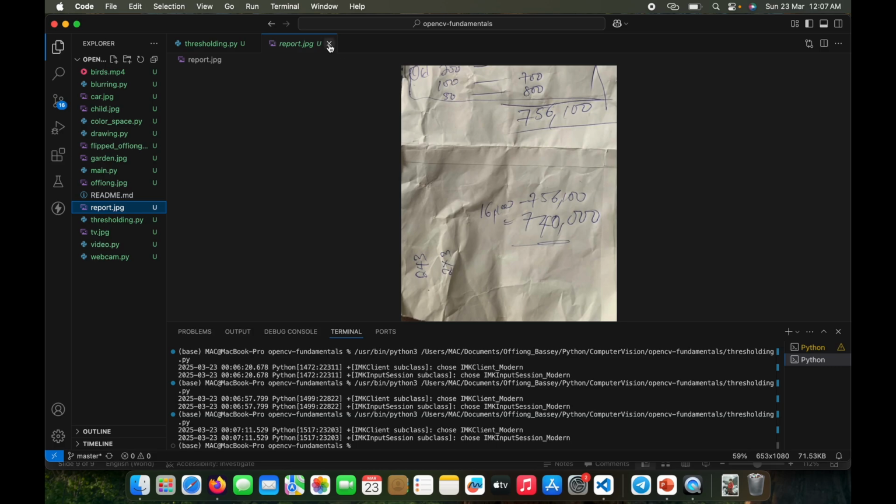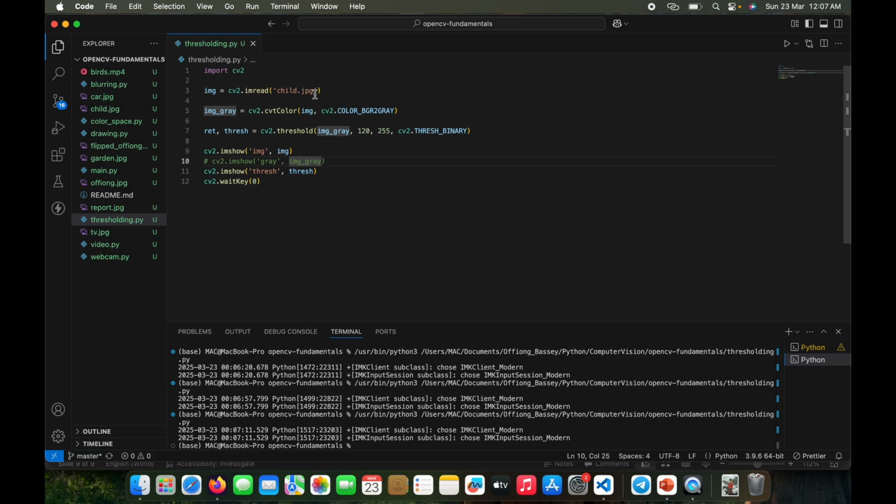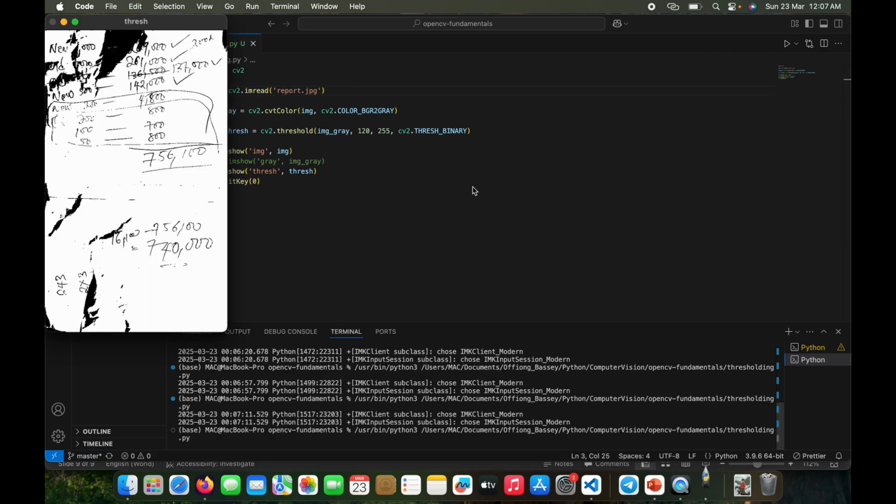So let's try and see how we can achieve that with the simple threshold, and also compare it with what we'll get from the adaptive threshold. From there we'll know which is better for which use case. So I'll say that it's called report.jpg, and let's see. This is still for simple threshold.